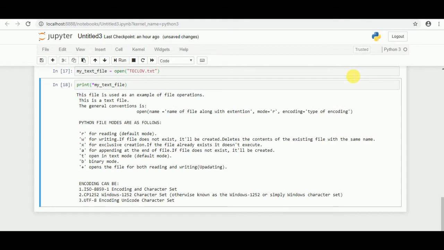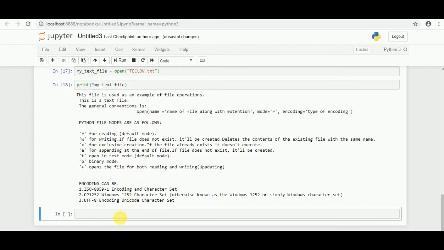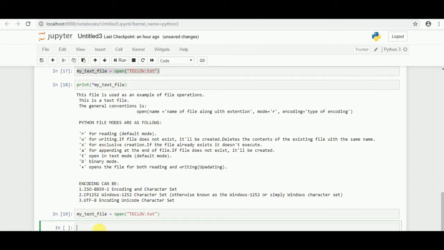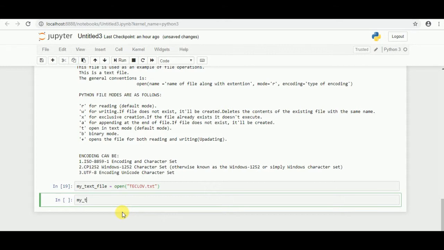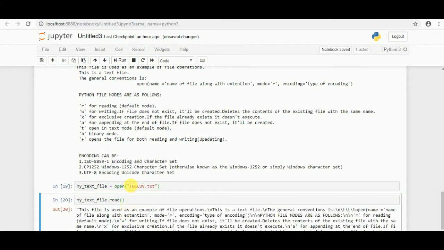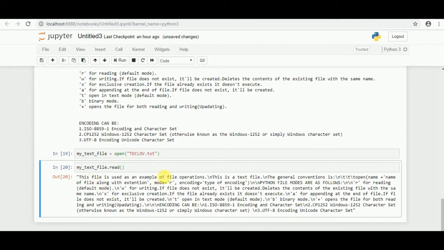Coming back to the Jupyter Notebook, another way of reading the file is using the read command. For the sake of ease, I will execute this again and then say my text file dot read and execute it. This is another way of reading the same file. Here you are seeing the next line characters denoted by \n, and \t would mean a tab character.